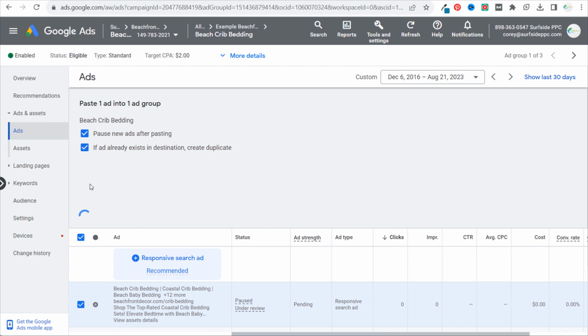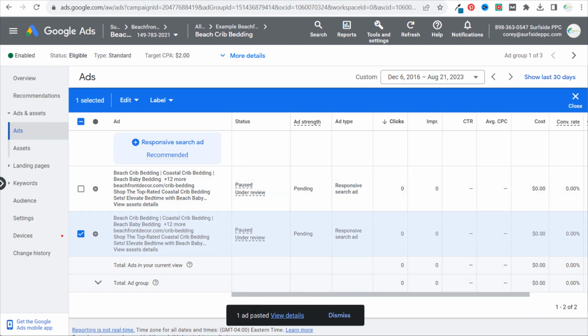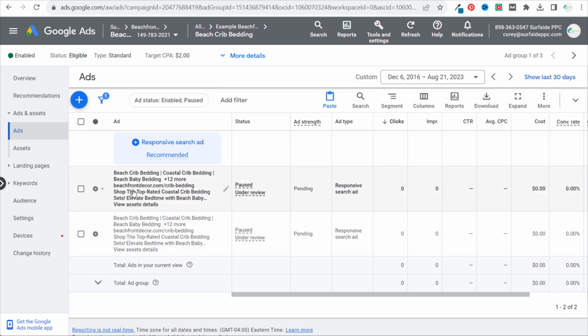So we're going to select both of those. Okay, so we have one new ad pasted here. So we're going to dismiss this message. And what we can do is open up our new advertisement. Just click on edit here.